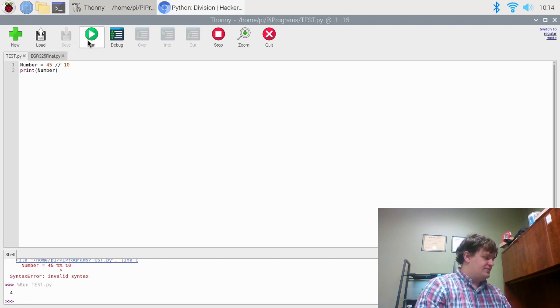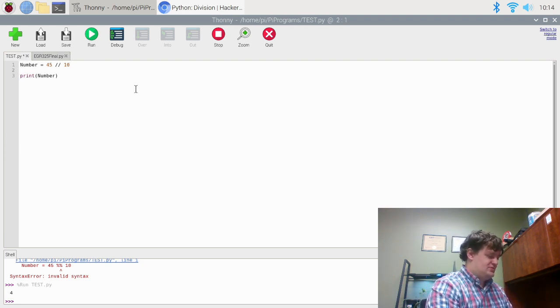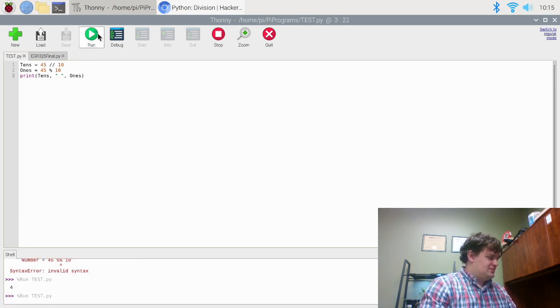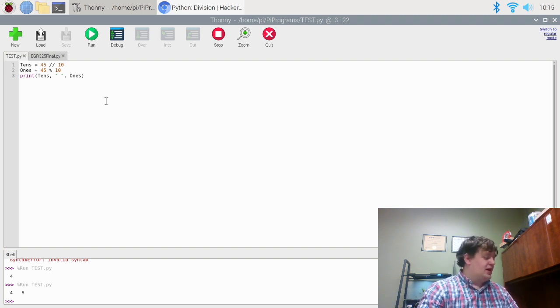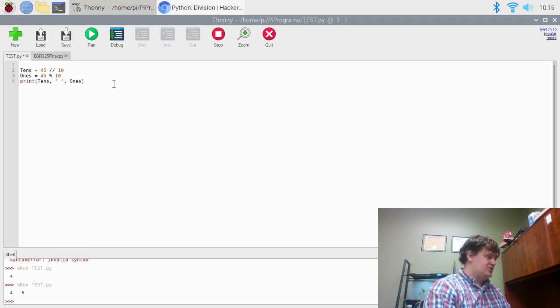So if we hit the run button, what it'll give us is the tens value. Okay, so I'm going to go ahead and rename this tens, and this will be ones: 45 % 10, and then print tens, and then I'm going to add a space, ones. It comes back as still 45.